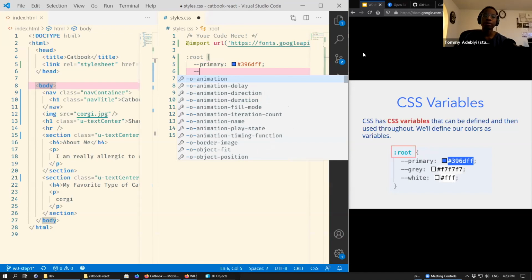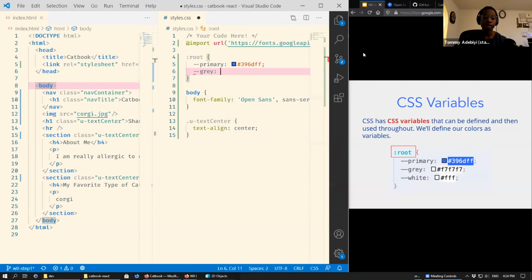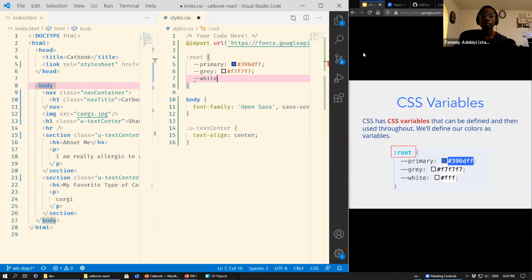And we're going to do the same for the other 2 variables. So gray, it is 7, and white is just 3 Fs, because for any color code that has 6 repeating hexadecimal digits, you can just put the first 3 and it'll be fine. All right, I'm going to hit save.